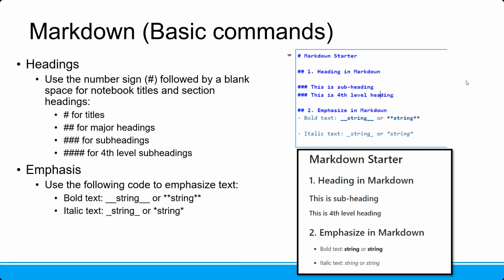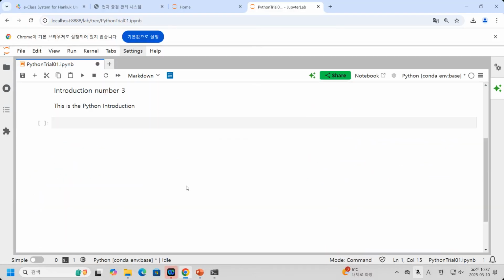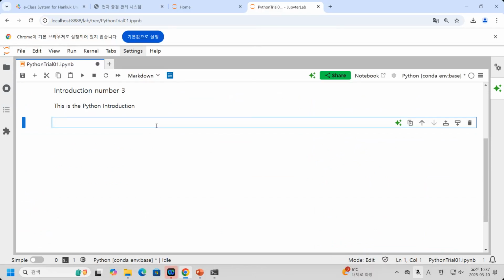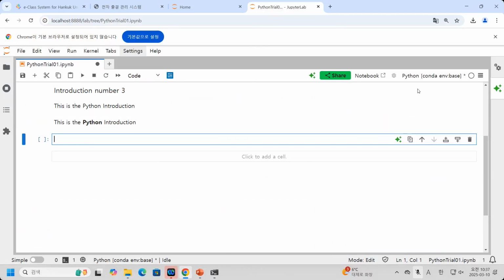So let's see. I will use the markdown again. And then this is the start Python. Start introduction. Then if you do this one, what you will see is this is input.